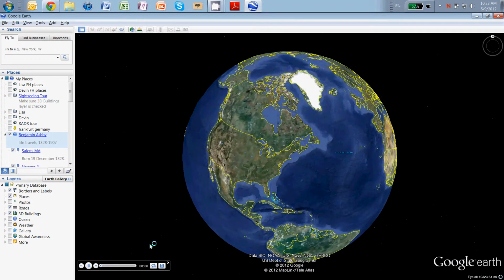So you can see here how you could do your own little tour, and create it how you'd like. And then you've got this little button that you can play and interact with. And you can share that and help others understand a little bit more about their genealogy and family history.